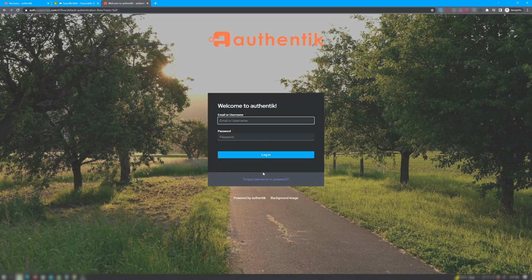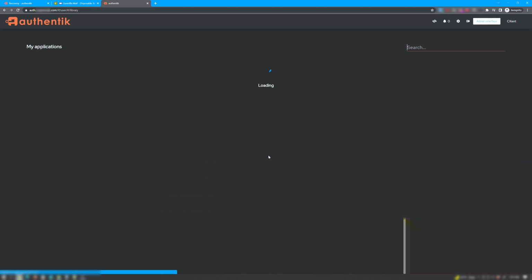Changing the password leads me back to the initial login screen. So let's go ahead and log in. And now I'll enter the new password that I entered. The password updated successfully, and I am in my Authentik dashboard. I hope this video helps anyone trying to configure password recovery via email.